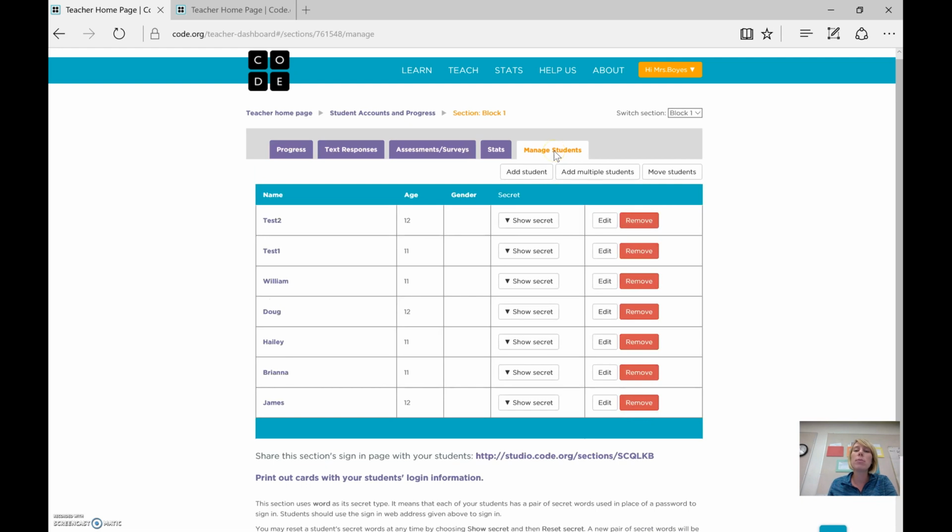And then you can always return also to the managed students. So you can edit their profiles or you can remove them completely from the course. Again, if you want to delete the section, then you need to remove all of the students first, and then it'll prompt you to delete that particular section.